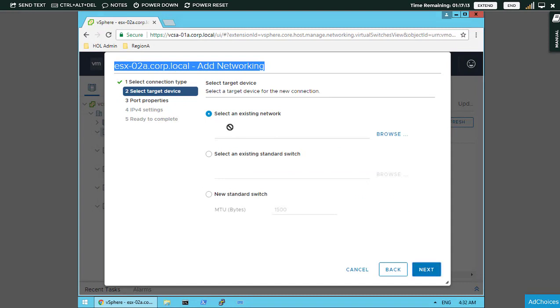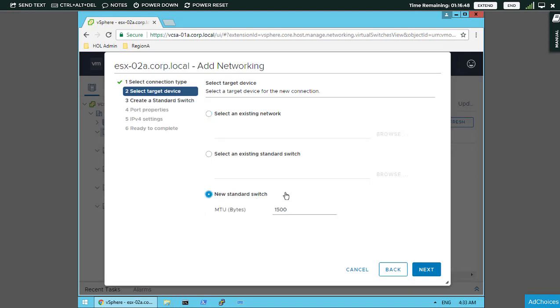Okay. Click on next, and here, if you have existing standard switch, we can browse and click on there, or if you are going to use the existing network, here we can browse it and select the virtual network, but here we are going to use new standard switch. Therefore, I select new standard switch. This is the maximum transfer unit. We can set 1500. It's a default value. If you are using jumbo frame for iSCSI or any other traffic, we have to make it 9014 jumbo frame value.